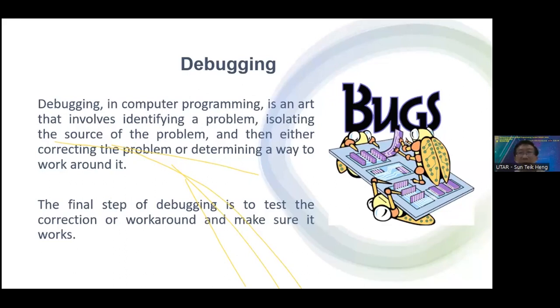If your computer program has bugs, you must identify what the problems are. Where is the bug? So that you are able to correct it. To correct the bugs, that's what I call debugging: to identify the problems, isolate the source of the problem, and then correct it, or determine another way to work around the problem.